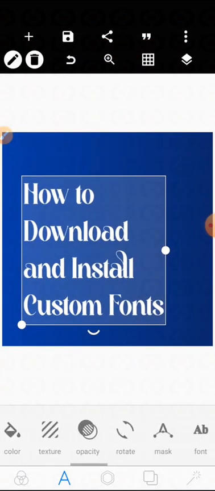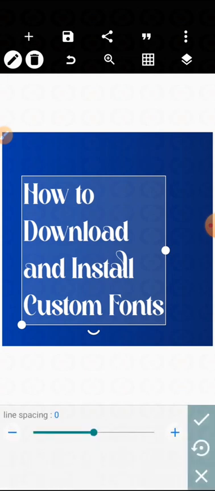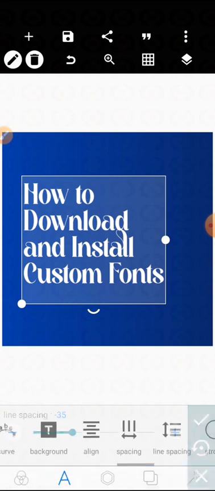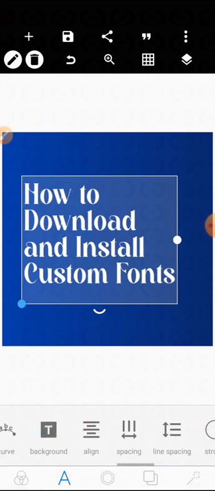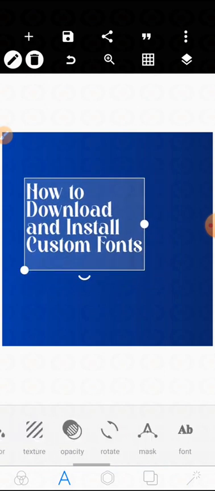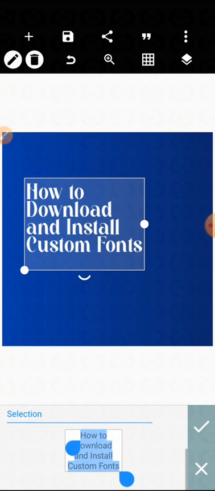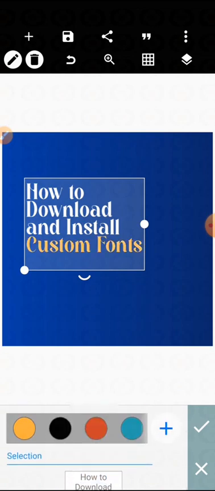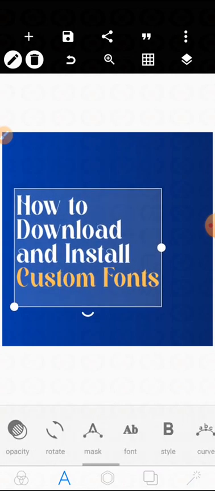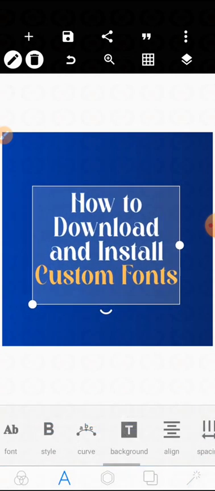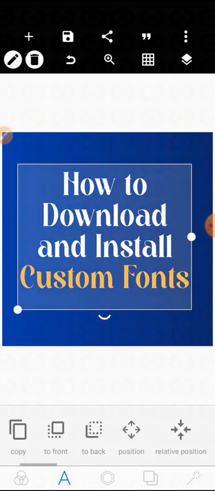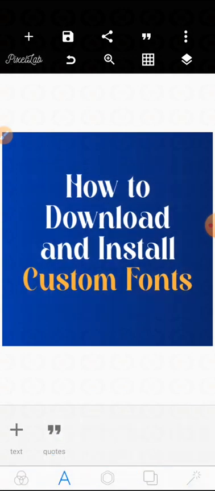So you can change the spacing, the line spacing. You can increase the spacing to have something like this. So you can change the color, you can change anything. Depends on your own choice. So can you see that we have something beautiful here? You can use your fonts anyhow you like. Just make sure you're rightfully selecting the right fonts. Alright, so this is basically how to download and install fonts on your Pixellab.